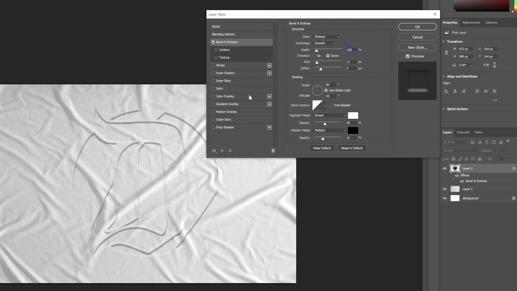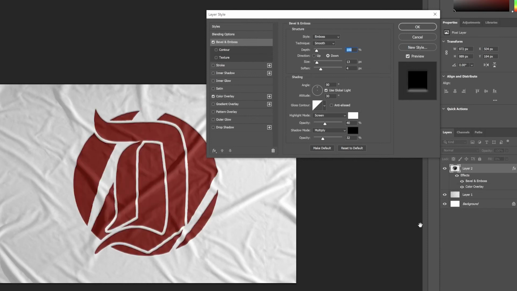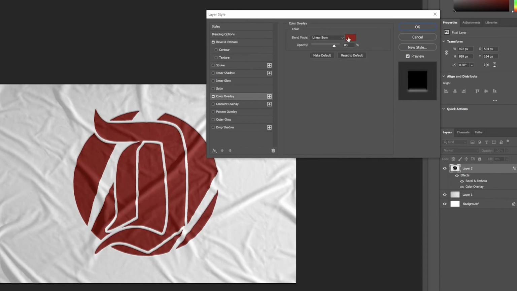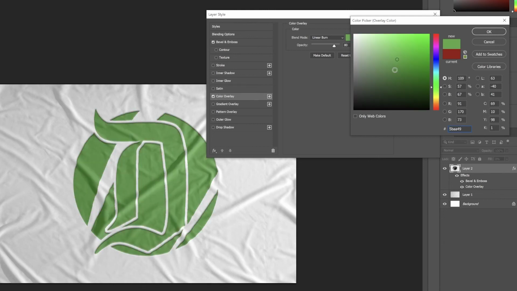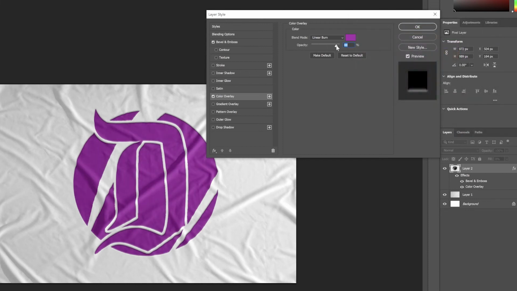Next thing I'm going to do is put a color overlay. I chose this red, but you can really pick any color that you want. So whatever color you want your logo to be across it, you can pick. Maybe I'll go with a purple this time. Now, you can have your opacity up and it'll be really saturated. I find that if you just drop this back a little bit, it looks a little bit better. I'm going to drop it to 80% and hit OK.